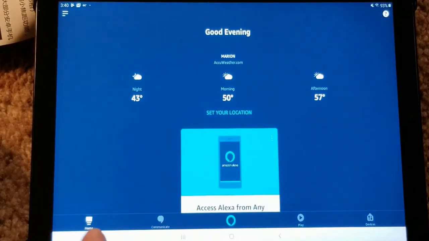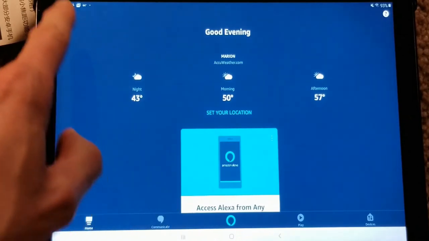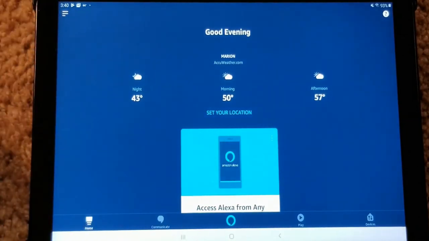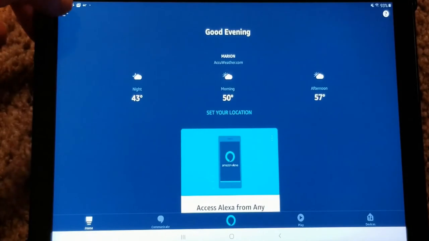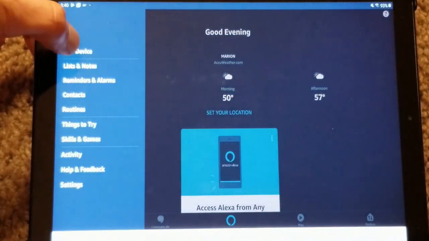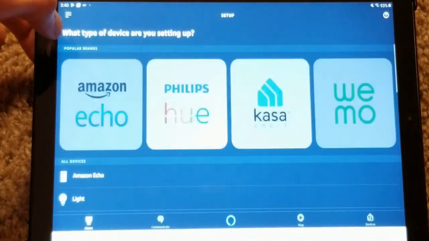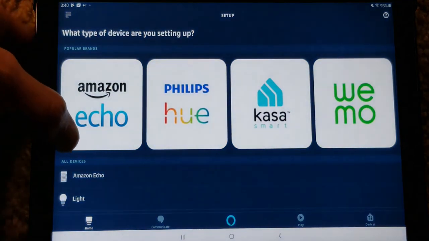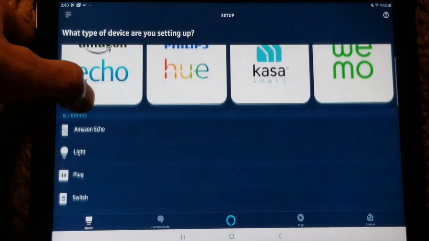Okay. And once you get to this right here, you'll go up here where they call these three lines or the hamburger or whatever you want to call it. Hit that and click on add device. And the device that we want to go through and set up is the Amazon Echo.